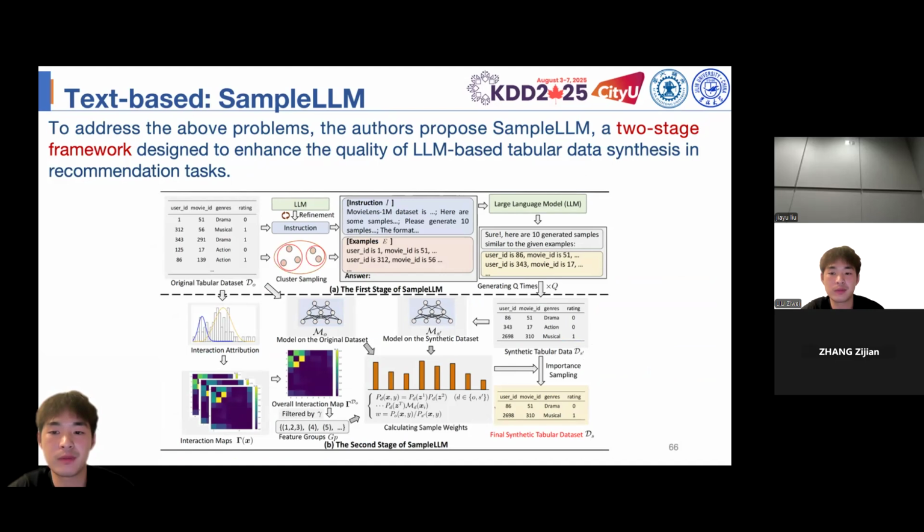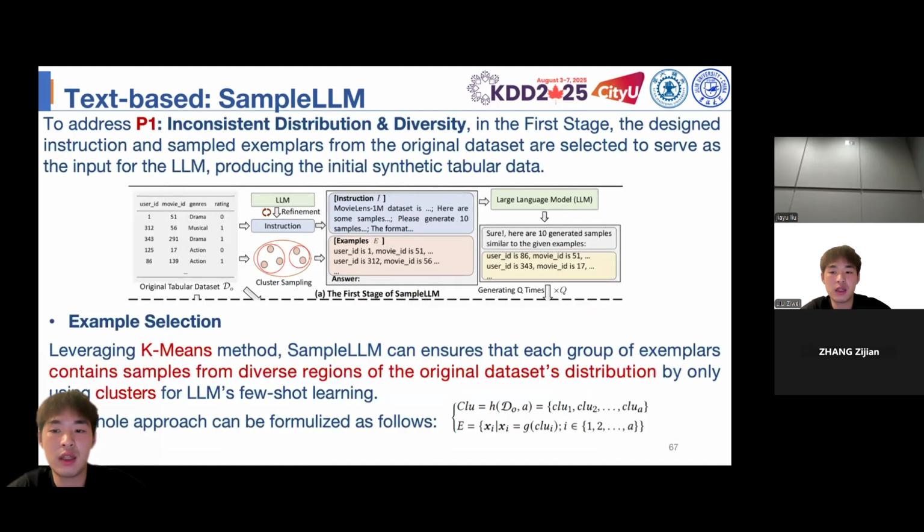To adjust P1, the design instruction and sample examples from the original datasets are selected to serve as the input for the LM, producing the initial synthetic tabular data. Specifically, it begins with the sample selection by leveraging the k-means method, which can ensure that each group of examples contains samples from diverse regions of the original dataset distribution. The whole approach can then be formalized as the equations presented below.